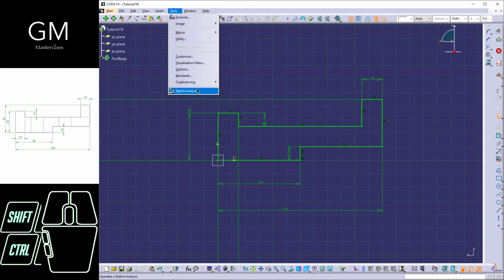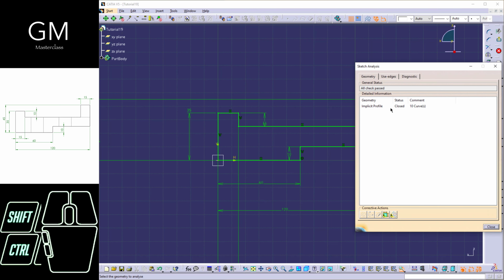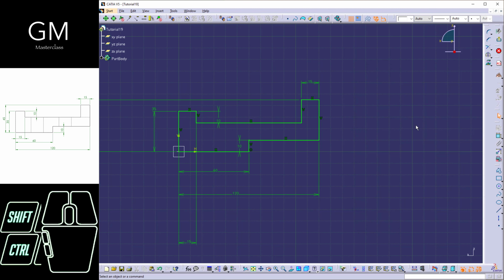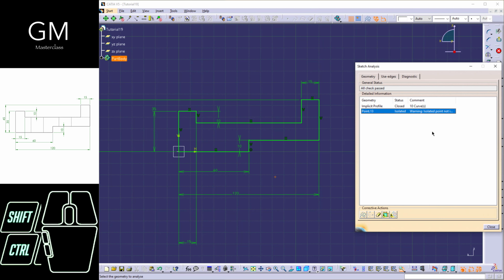right here I have a tool called Sketch Analysis. It is going to tell me, giving me information actually about the sketch. So as you can see right here, I have everything closed, everything is defined. If I have some mistake like this one, it is going to show it to me. So Sketch Analysis, and right here I have some mistake, isolated, warning, isolated point is not allowed, or whatever. So one way for me to solve it is by clicking right here, delete option.